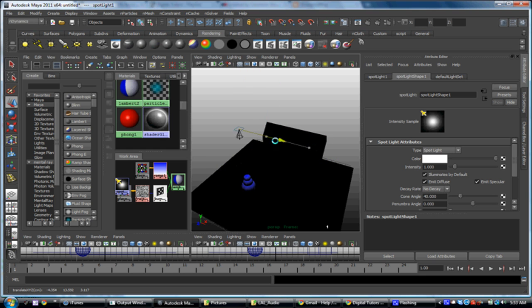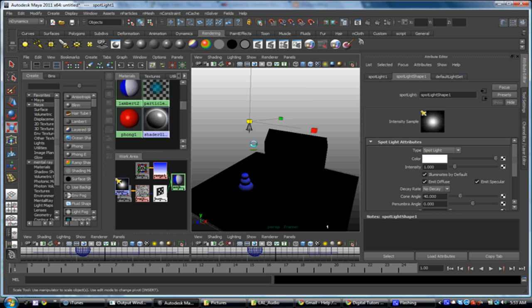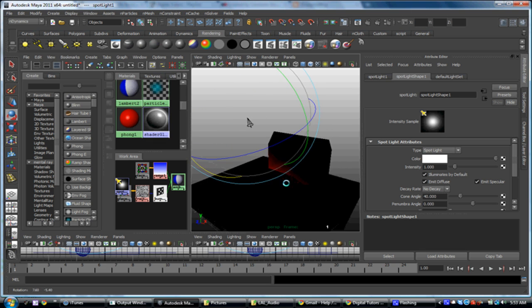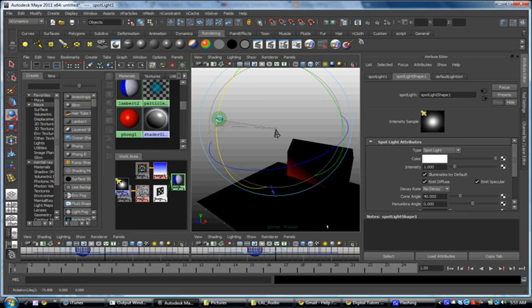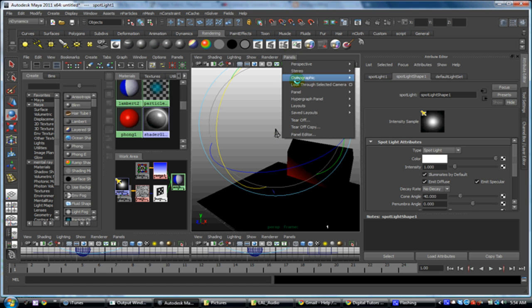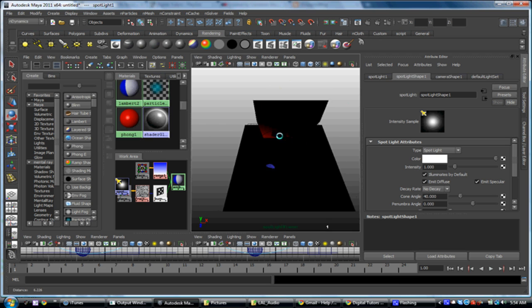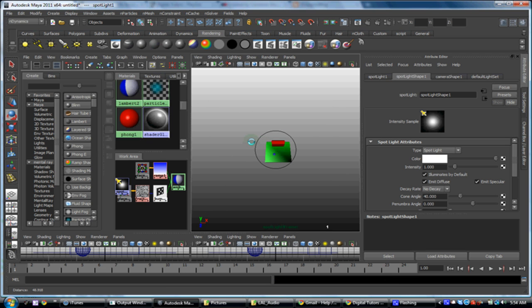I don't prefer this view because I don't feel like it gives me everything I'm looking for. It's not shining on the ground at all. I don't know why. I prefer to go to Panels, with the light selected, Look Through Selected, and this shows me where my light is shining. Everything inside of the circle will be lit by this spotlight. I want my whole scene lit, so I'm going to make sure it's all inside there.